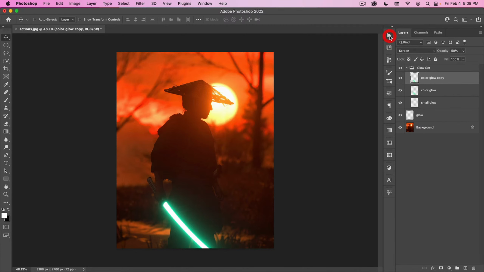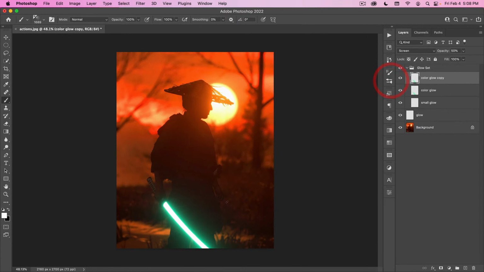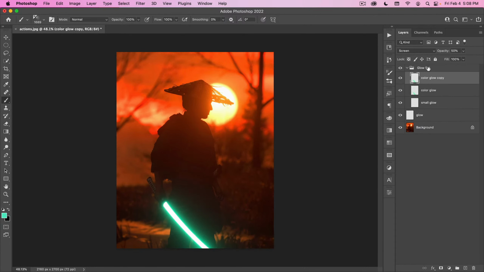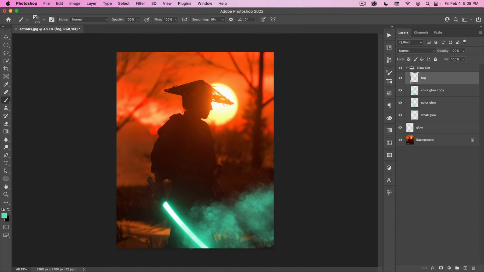All right, next I want to show you one of the atmosphere brushes that comes with the Compositing Toolkit. You can see these here, Advanced Smoke and Fog. So I'm just going to take the Advanced Smoke one first. We're going to select this bright kind of greenish color. And then in a new layer, which we'll call Fog, we're going to just start painting. And you can see what that brush does. It creates this really nice fog effect.